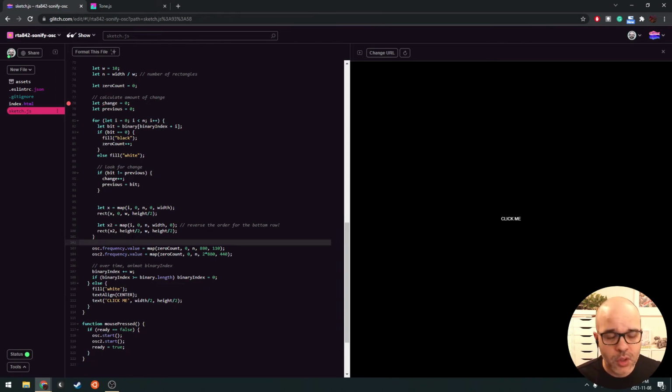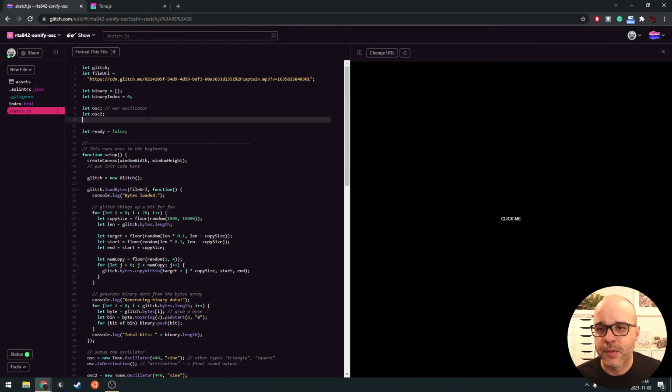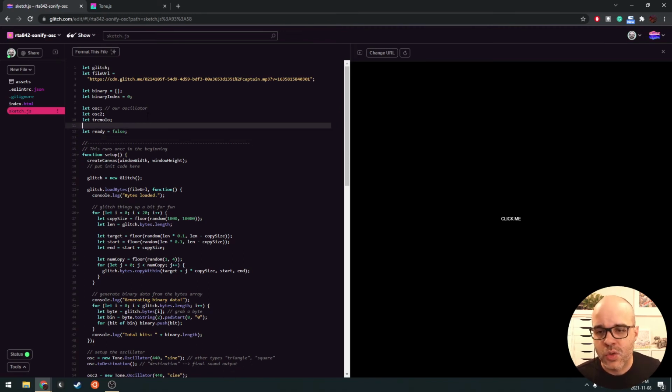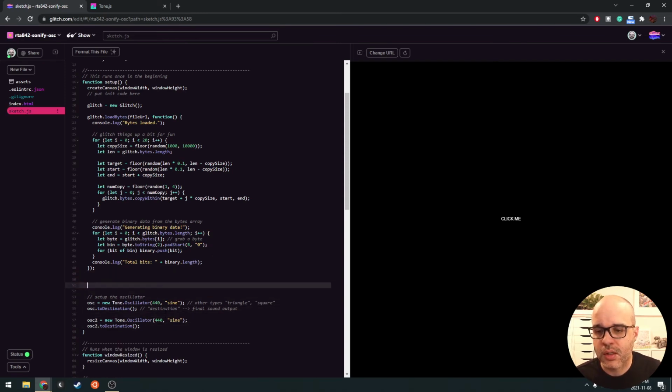One thing that we could try to play with is adding some effects to the sound. So we're going to go and create an effect called tremolo. Tremolo is going to vary the amplitude of the sound, and we want to vary both oscillators together. So it's going to kind of create this vibration effect in the output. So first we're going to create the tremolo. We'll say new Tone.Tremolo. So this is one of the effect objects that we have access to.